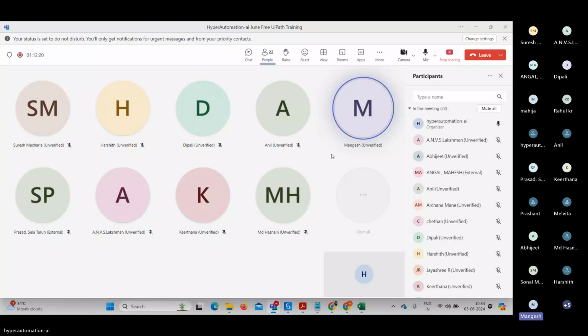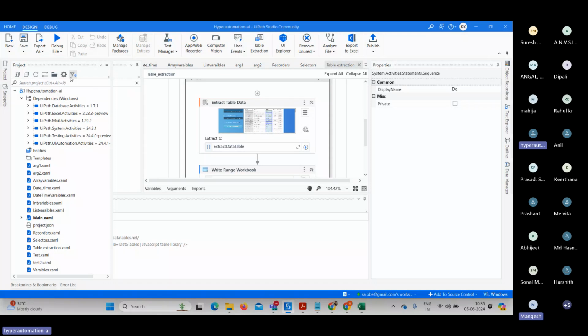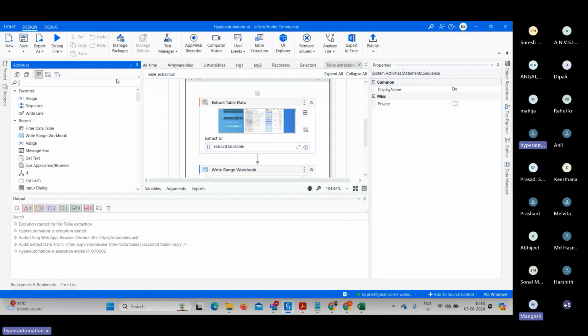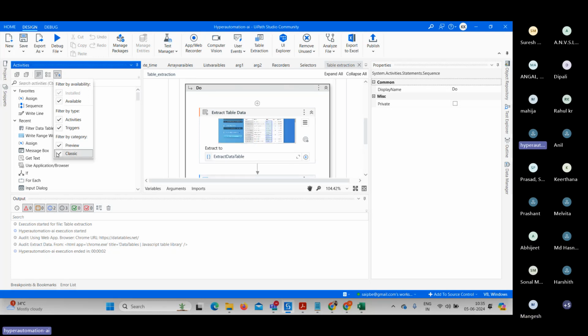As you said, you are using classic and modern design. So nowadays, which one is preferable, modern or classic? Only modern will be utilized, but still if you want to utilize classic activities, what you need to do is just click on activities here. You have a filter at the top, where you can also enable something called as classic. If you enable classic, you can also see the classic activities, but mostly we'll try to utilize only the modern design experience.